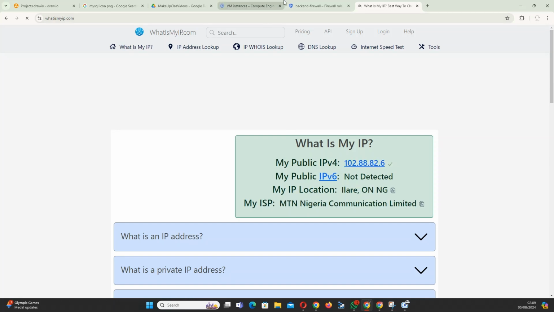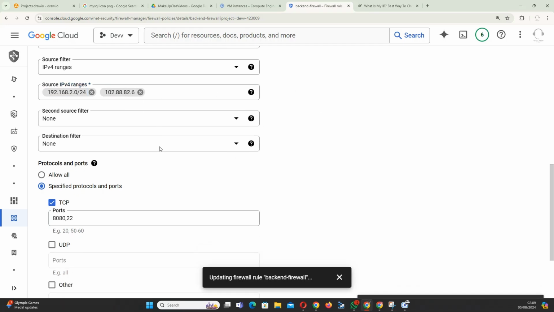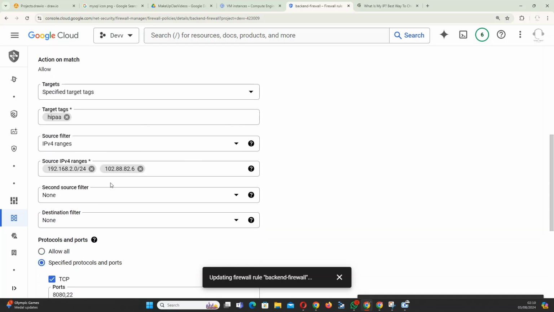Copy it, then go to the firewall here. Instead of that, you can just paste your IP address here, and that's it, right? So you're going to be allowed to access this server.